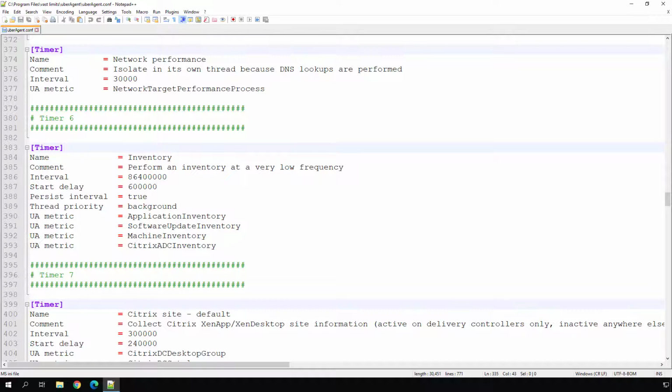Next, persist interval. If this is enabled, Uber Agent stores the timer's last runtime so that it does not run it more often than specified with the interval parameter, even when restarted. Thread priority. The relative priority for the timer's thread. It's set to background for the inventory by default, as you don't want the inventory to interfere with more important things running on a machine.